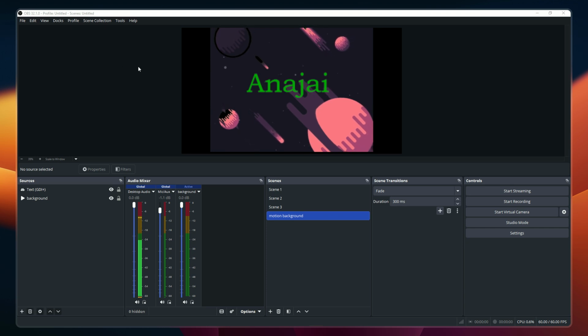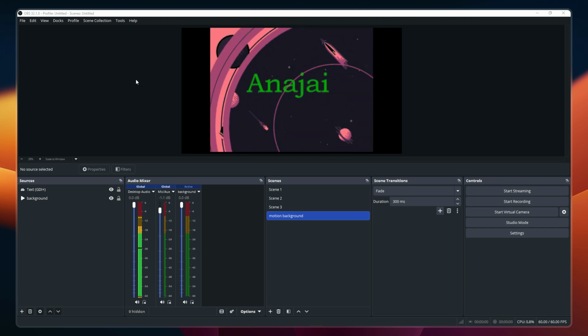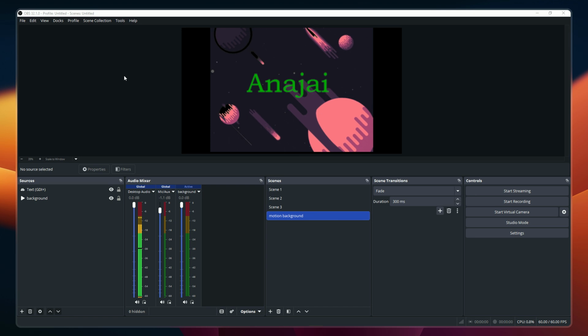Hey everyone, today I'm going to show you how to use OBS window capture with VLC Media Player. Without any further ado, let's get started. First, open your OBS application on your computer.